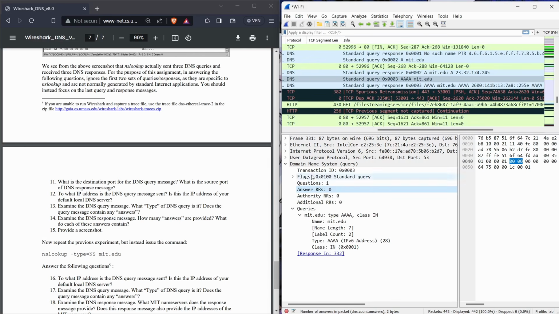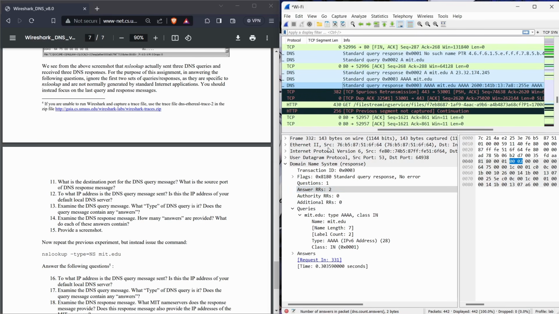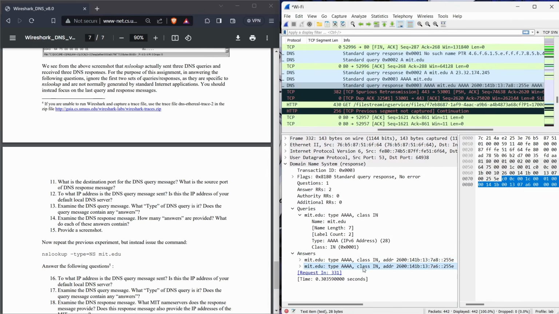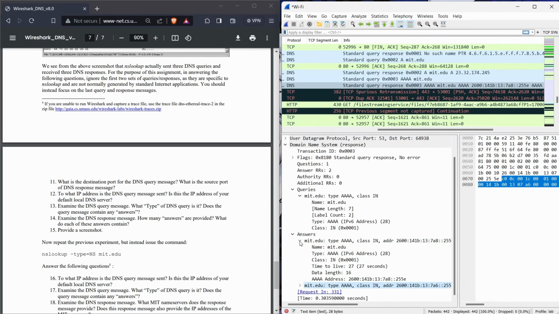Okay. Next question is to examine the DNS response message. So we go to the response message and I'm clicking it. How many answers did they provide? They provided two answers, as you can see here. And what does this answer contain? To see that, we have to go to these answers, and they contain these two things.